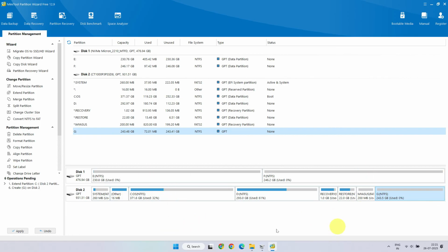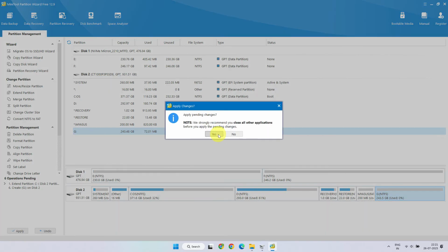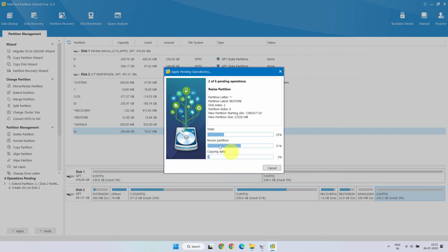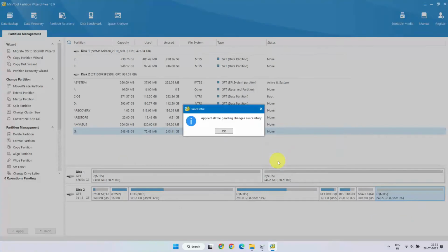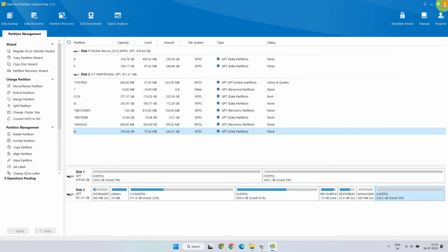Now, double-check all the changes we've done. If everything looks good, go ahead and click the Apply button. Confirm the changes when prompted. This process might take some time, depending on your disk speed and size, so please be patient and don't cancel or interrupt it. Once all changes have been successfully applied, you can close any open windows.